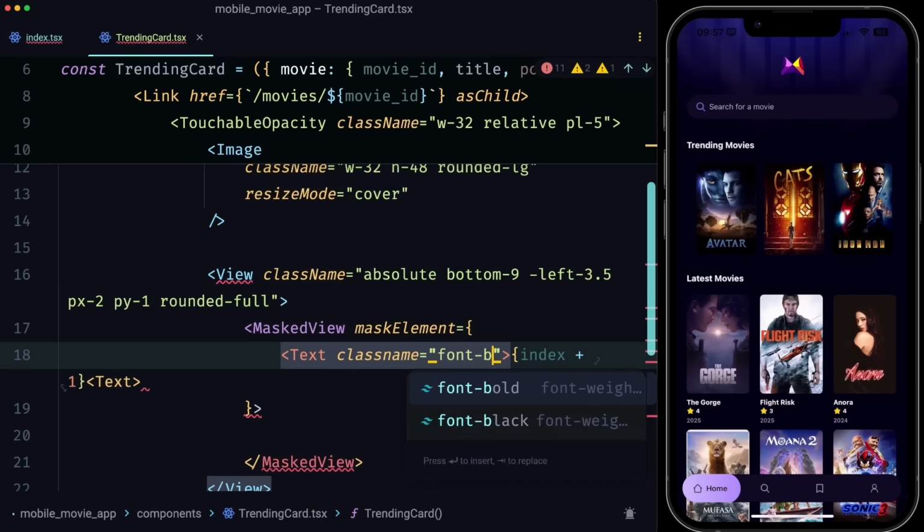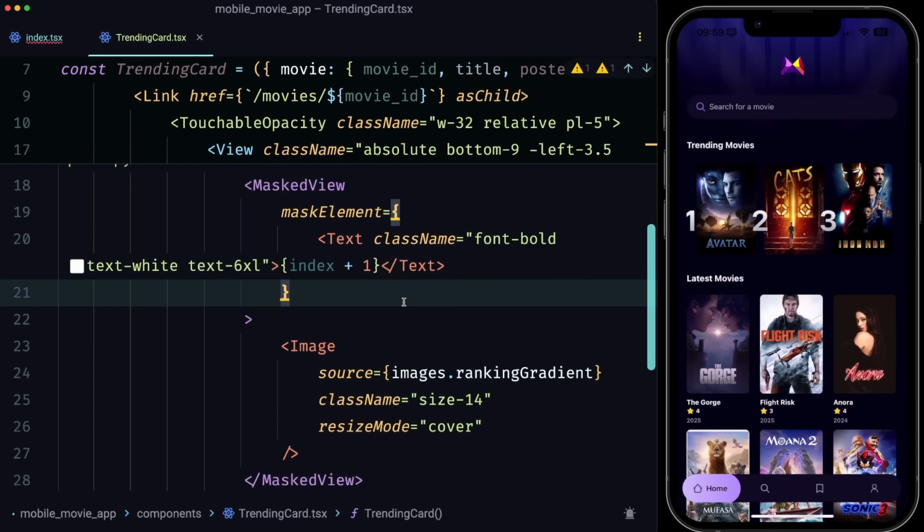And within the MaskedView, I will render the image that'll have a source equal to images coming from constants dot rankingGradient, with a className of size-14 and a resizeMode set to cover. Now let's fix a typo where we have it. There we go. I think we're good. And take a look at these numbers right here. Looking good. 1, 2, 3.